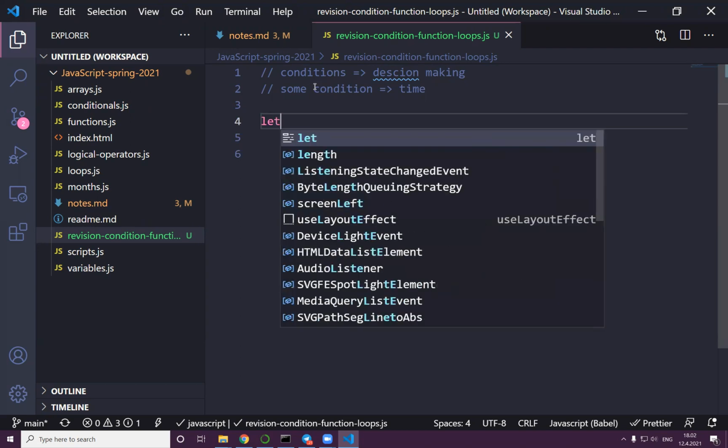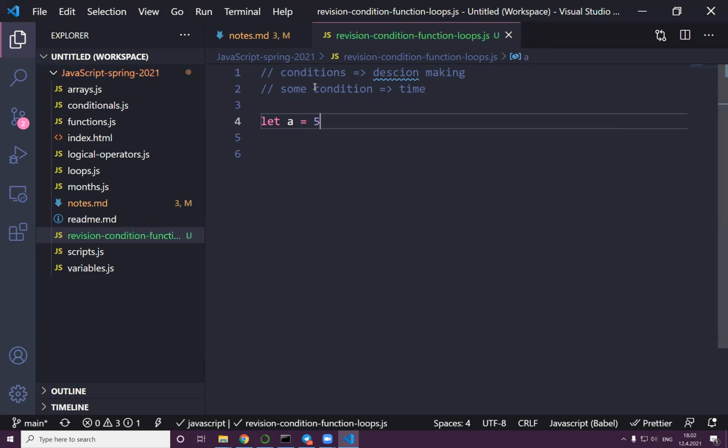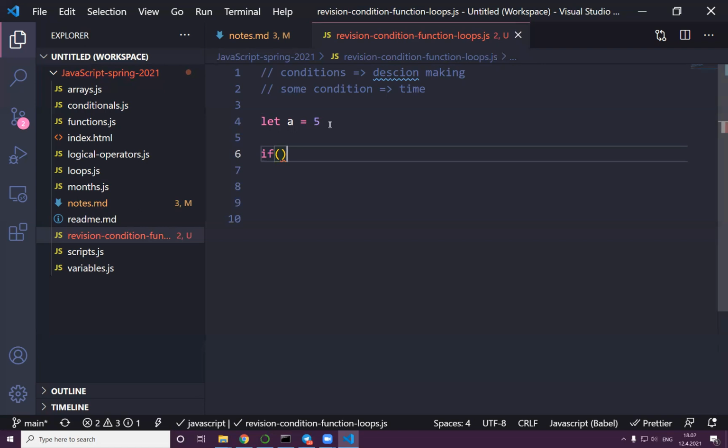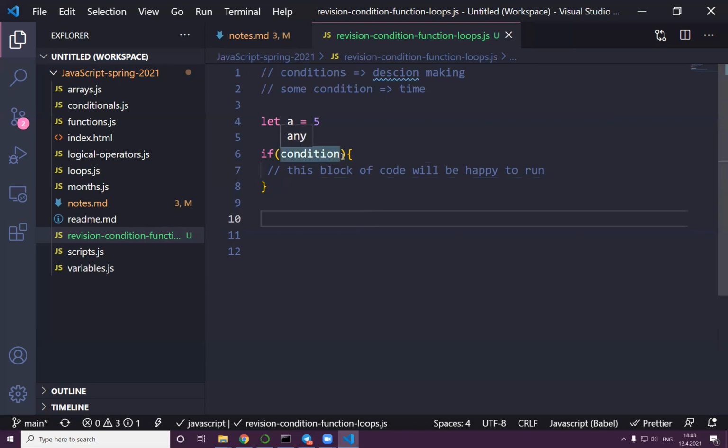And for instance, let a is equal to 5, right? So what do we store at a? 5. Then we can just go for an if condition. To write an if condition, what you need is the if, it's a reserved word, and you should have a condition here. And then if this condition is true, this block of code will run. So how do we make this condition? We can make a condition most of the time by comparison, actually.